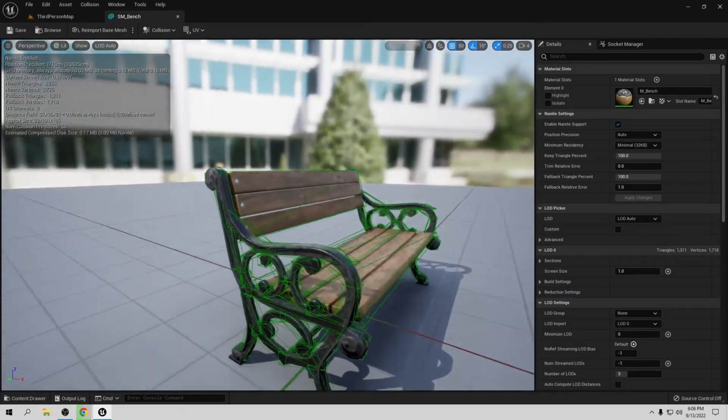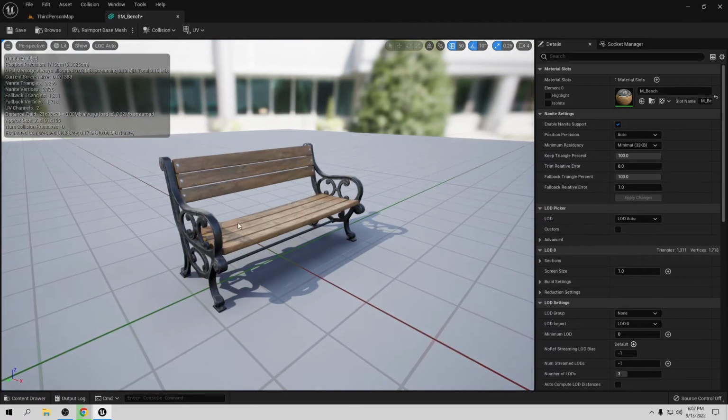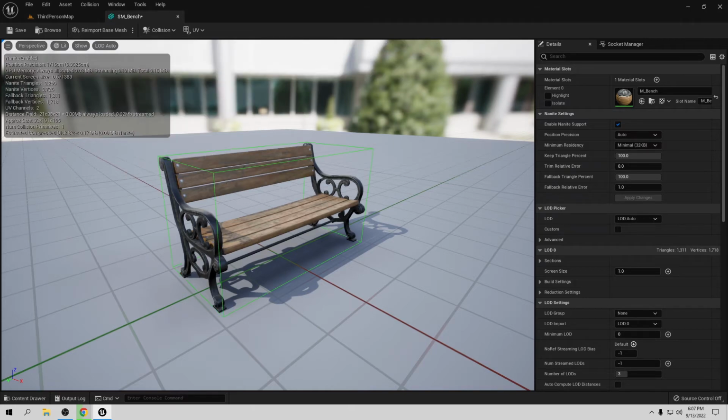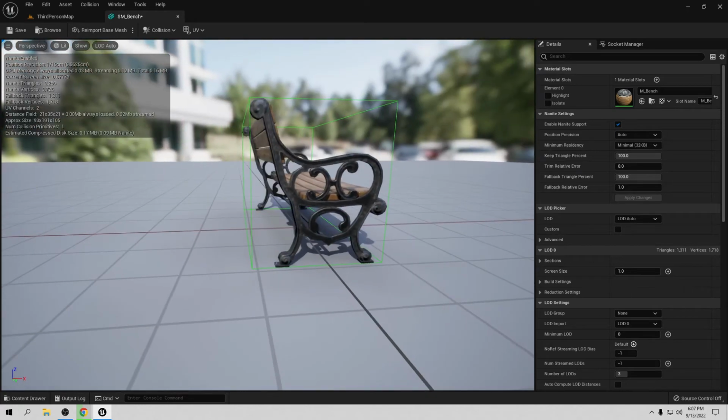So if you want to optimize this, you only need to go to collision and remove the collision. But you shouldn't have no collision at all, so that's bad too. You can go to collision and add whatever you like here to be closed. For example, you can add a box. That's going to be really, really simple.